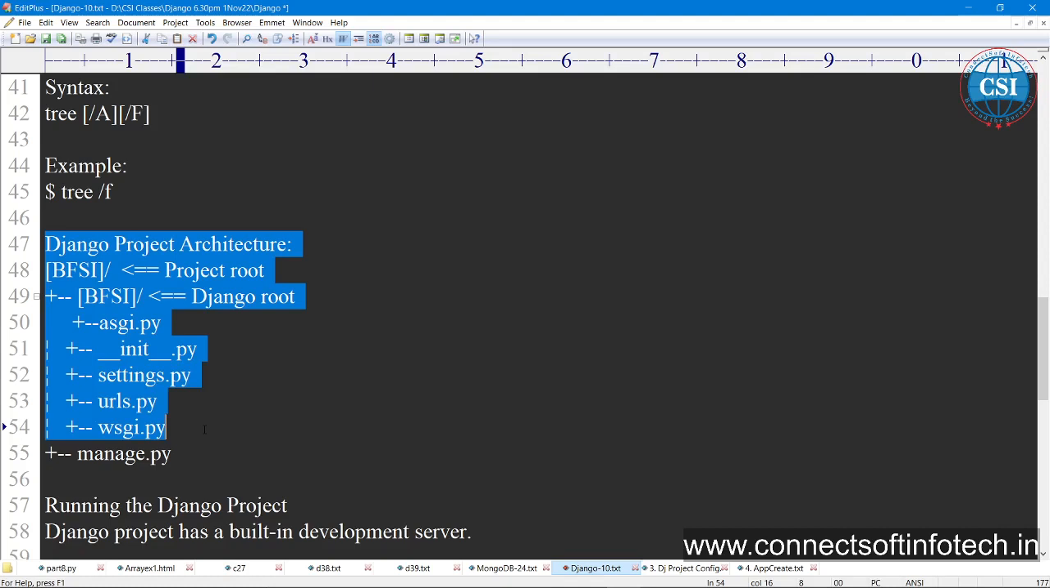I have explained which architecture Django follows: MVT, model view templates. Templates mean presentation, model means database, and in the views we write the business logic. Let us see the files here. These are the files created, and manage.py is for executing, running the Django project.